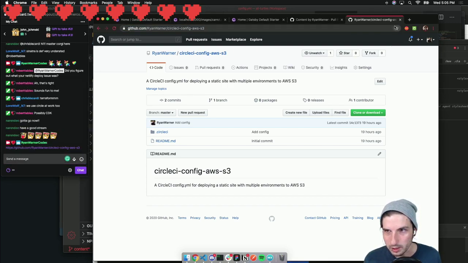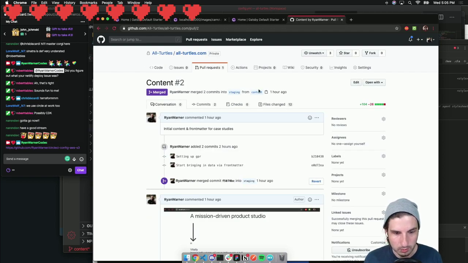So I just pushed the Circle config to a repo. Could potentially write a blog post on it. It's not the most interesting thing to me, so maybe that'll never happen.